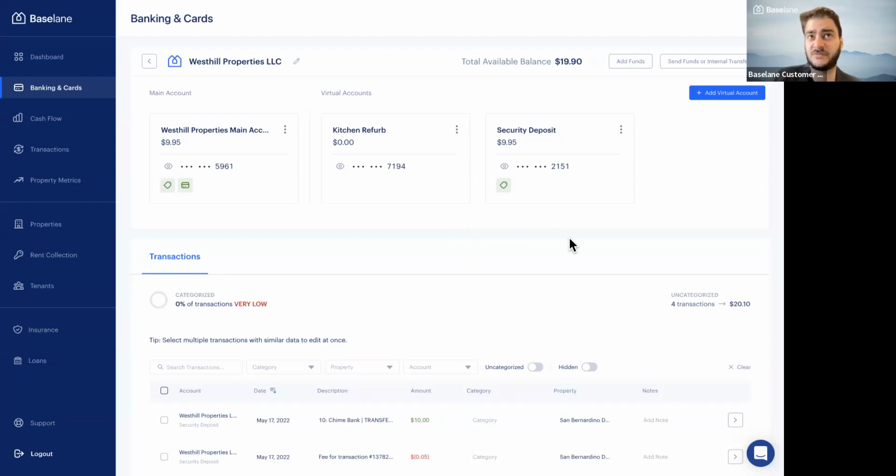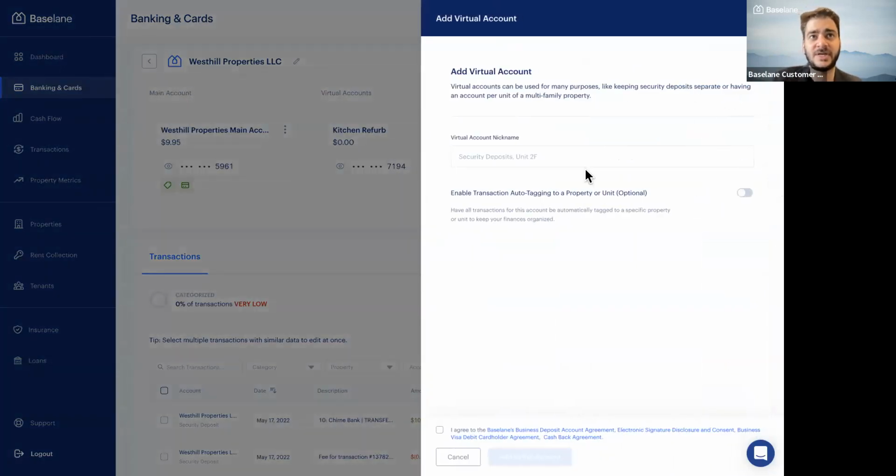To create a virtual account, it's a pretty simple process. The first thing we do is click on Add Virtual Account on the top right. Next, we enter a nickname for this specific one. The reason we input a nickname is so that you can easily identify what this virtual account is going to be used for. I'm going to use the same example that Reed just gave us, which is a maintenance reserve account, which is actually something we see quite often.